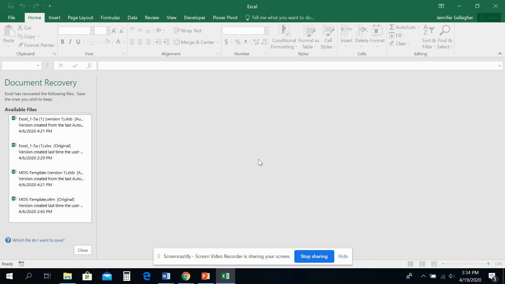All right. I hope that helps you on how to protect a workbook with a password, to open a workbook with a password, or to protect a sheet and how to lock down cells.